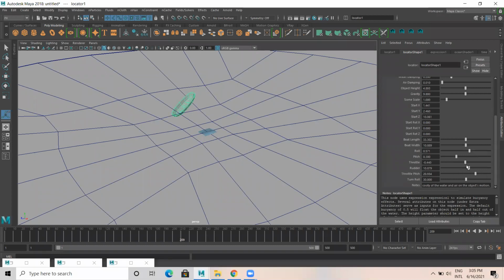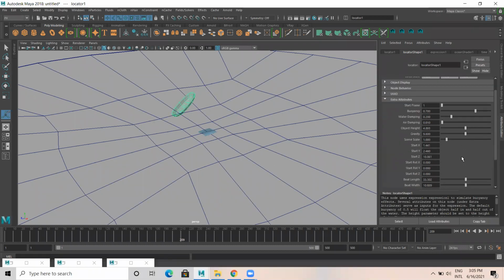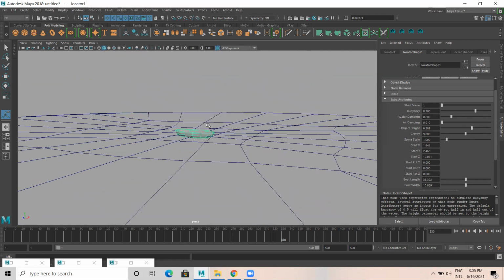So check that. Buoyancy is nothing but the floating level. So you can increase or decrease the object height. The height of the object means the exact floating level on the ocean. If I increase it, it will be even higher, like that. Whatever changes you do, you have to start the animation from the beginning only. You have to go back to frame one and do it. This is what the boat is.